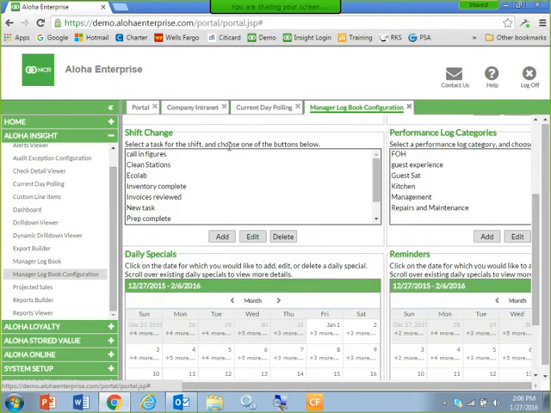Same way with shift changes, you can add whatever you want there. So if it's clean station or call in figures or new task or whatever it may be, you can add your own. You can delete ones if you want to take them out of there. Same way with performance log categories, you add your own. And again, you have complete control there.